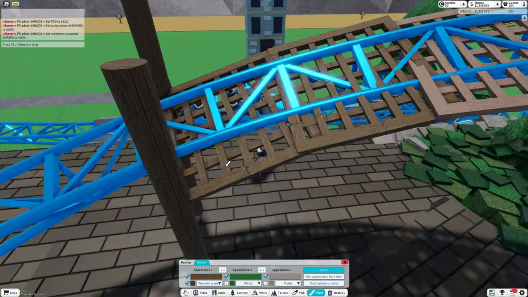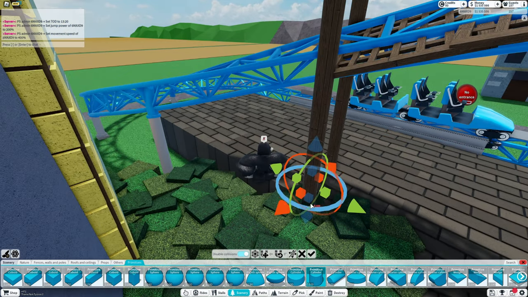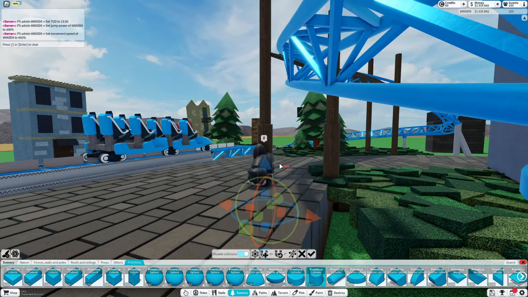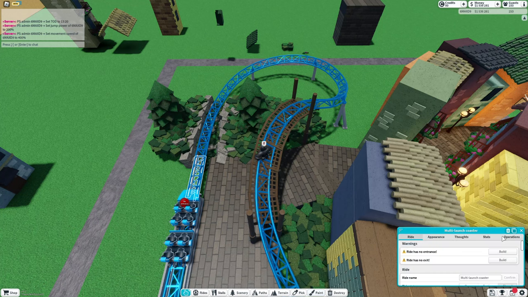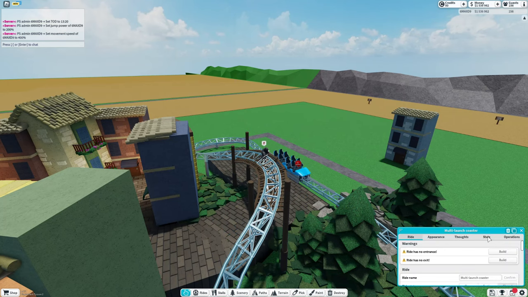Can I do it here? Yeah. And then we can add some supports to it, like big beams. And these will all be the same height. And these can be a bit darker. And I think I want the train to be, or maybe I'll have it light green.